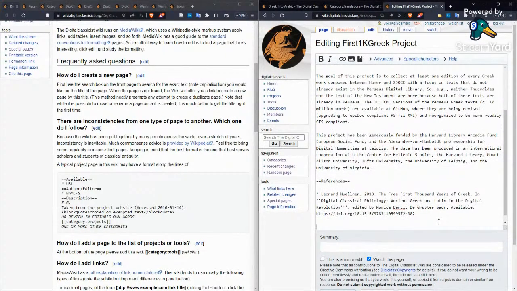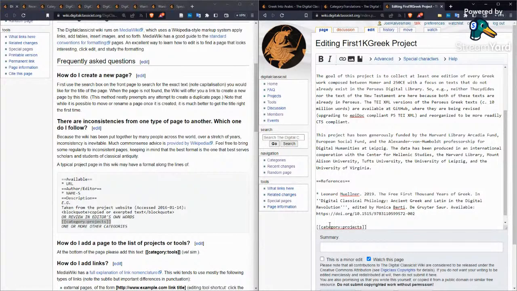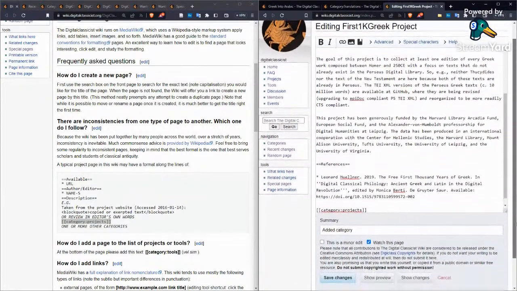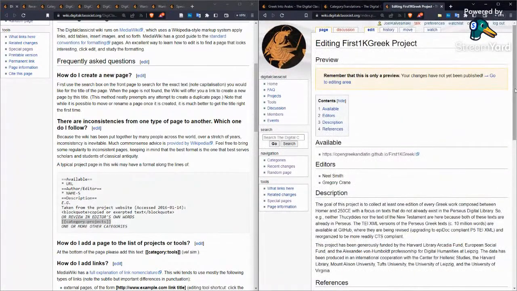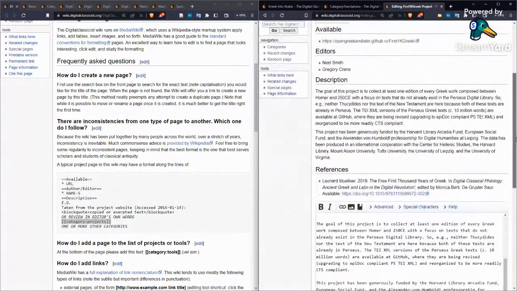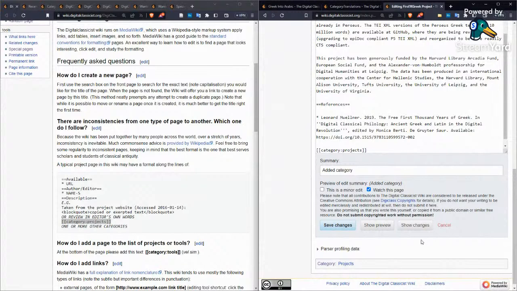So I go here and I see here's category projects. Oh, it is a project, so I think I can safely add that. So I copy that, I paste it here. Added category. And now maybe nervous, so I click show preview. And when I look at the preview, I don't see the category listed, but oh, there it is at the bottom. So it looks like it's taking. I'll go ahead and save my changes.